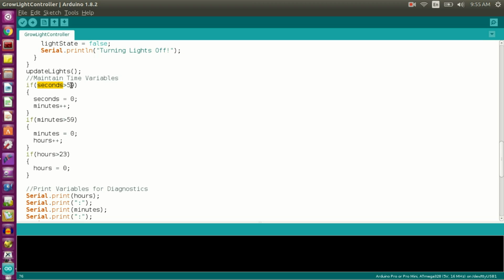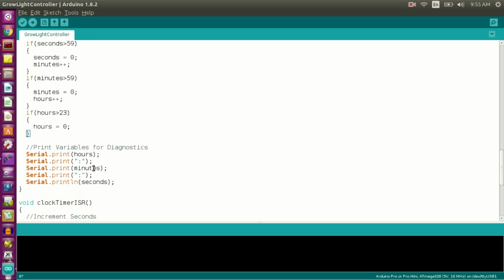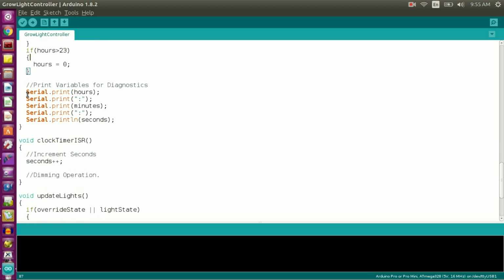If seconds overrun to above 59, then minute is incremented and seconds are set back to zero, indicating the start of the next minute. This occurs for minutes and hours in the same way. This creates a clock functionality. The last section of code is simply diagnostic. When I had the controller plugged into my computer, I wanted to check that the clock was working, and so having the serial monitor display the time was very useful.